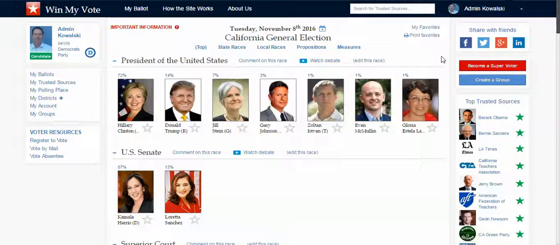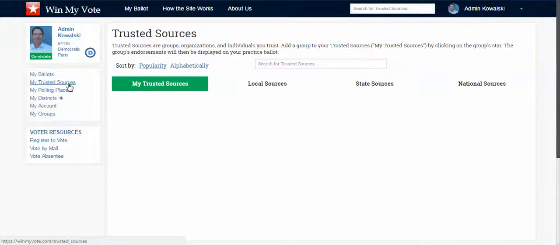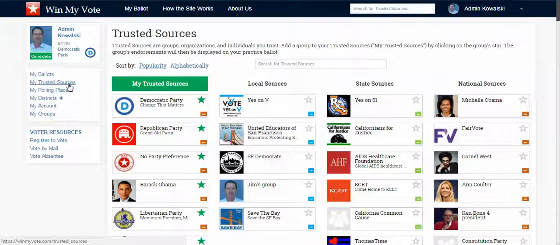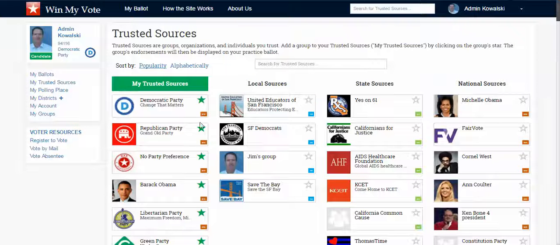One of the big features on Win My Vote, and one of the most important features, involves groups and organizations, what we call trusted sources. I can choose from a library of groups and organizations and clubs and even individuals that have created a group page and that have made endorsements on my ballot. There are two ways for me to add a group to my trusted sources. I can just select their star right here, and they'll move over to this first column, which is a list of my trusted sources.